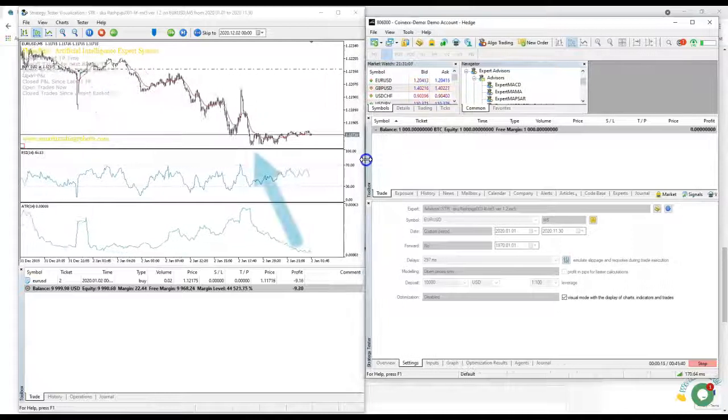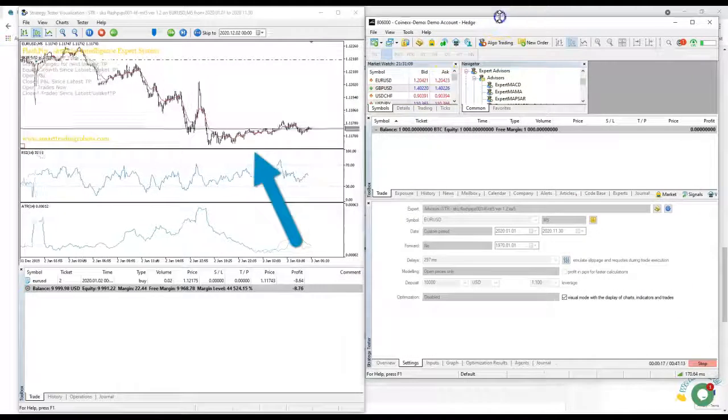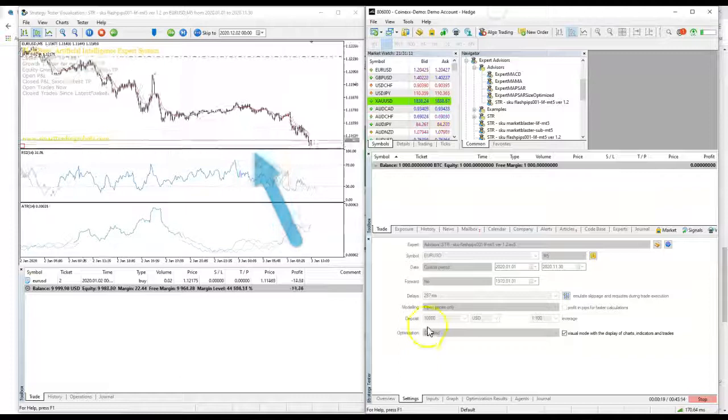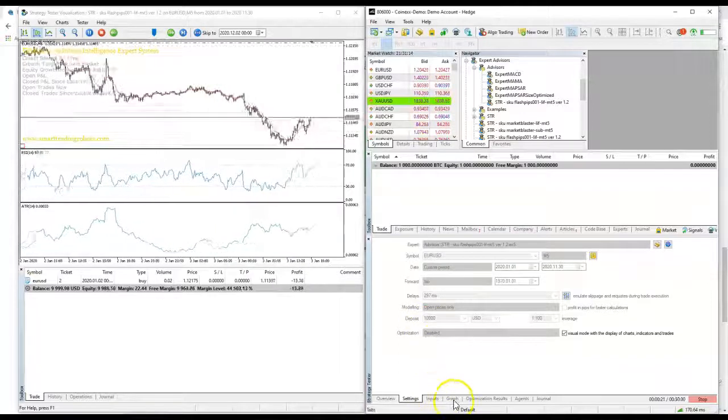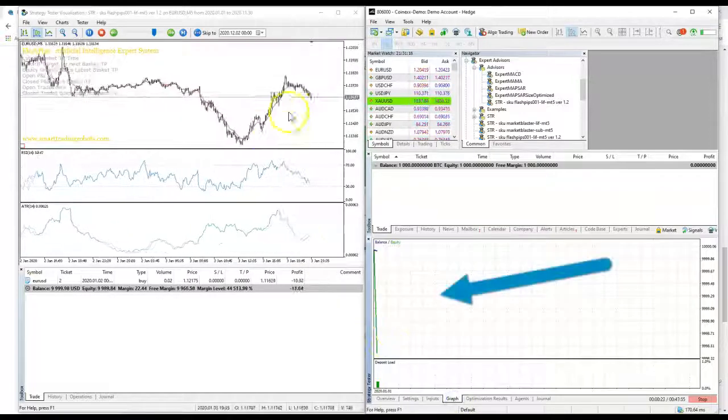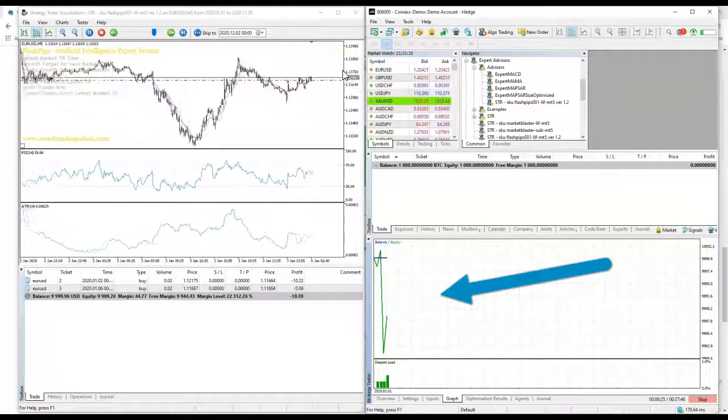The visualization on the left lets you see the smart trading robot in action, opening and closing trades according to the variables inputs in the previous step. The graph on the right shows the balance and equity growth change over time.